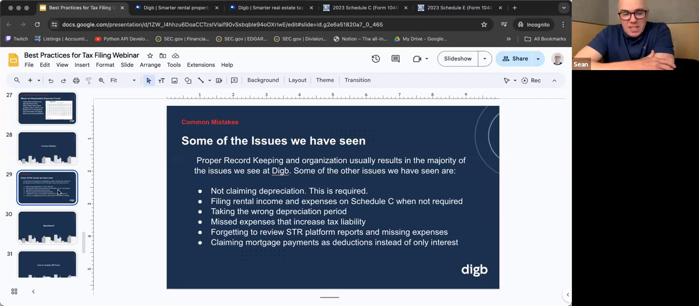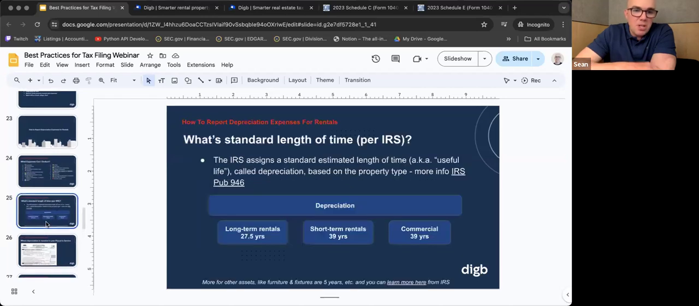With depreciation, the standard useful life that we would use for a long-term rental is 27.5 years, and 39 years for a short-term rental. Most people are unaware of this. So if you're self-filing, you probably have gotten this wrong. If you're working with a CPA or tax professional who doesn't have any experience with real estate, they might also be getting this wrong. A lot of people are unaware that they need to be using this 39-year useful life period.